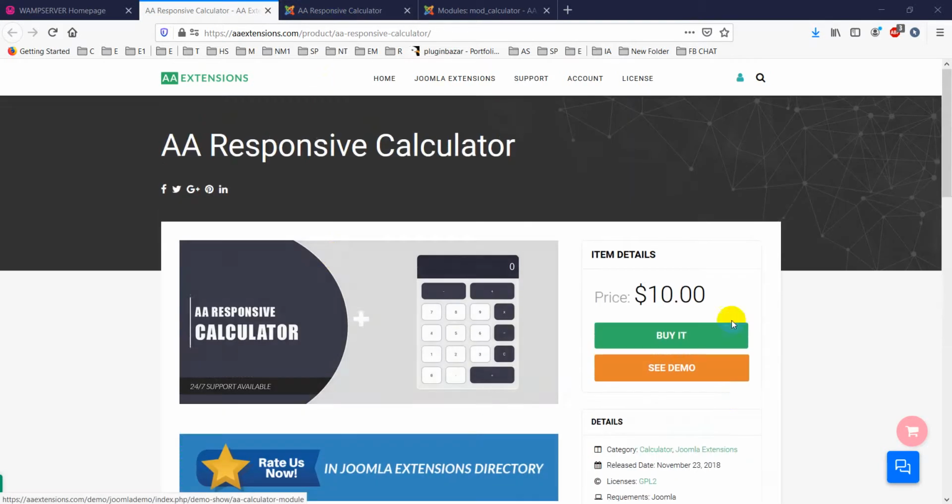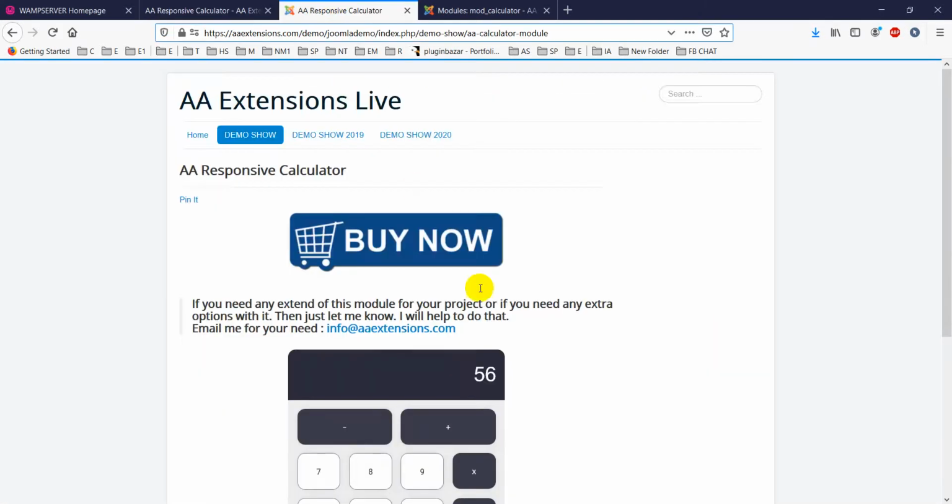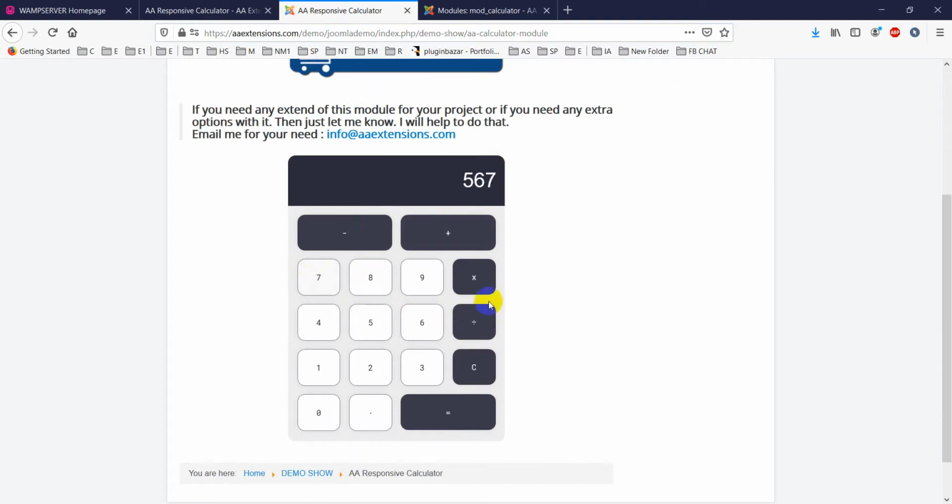So if you click on demo, you will see a demo like this. And if you click like this, just make sure 7 times 8, it is working with everything, like 7 plus 8. It is very nice and very gorgeous to look at.